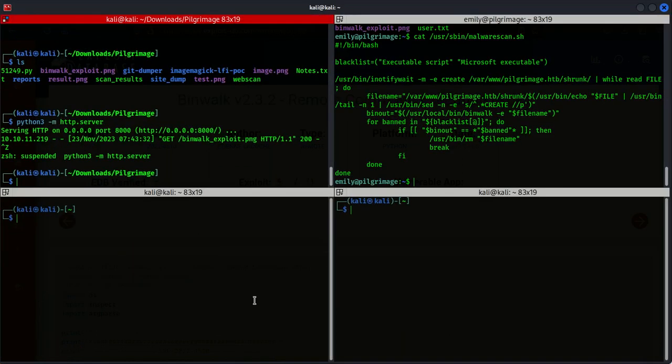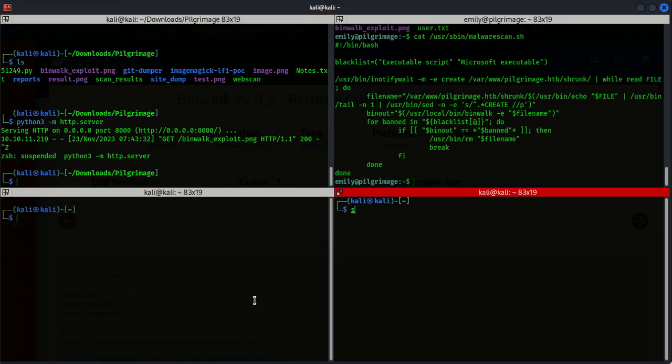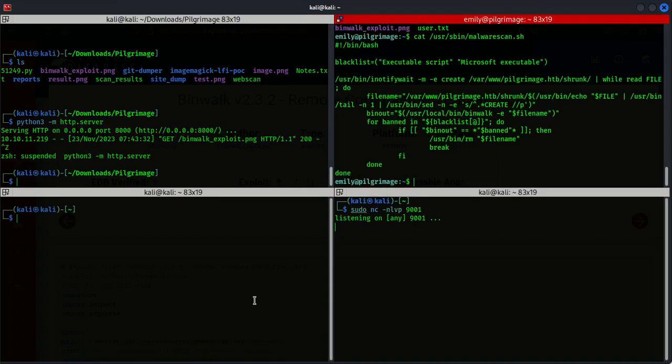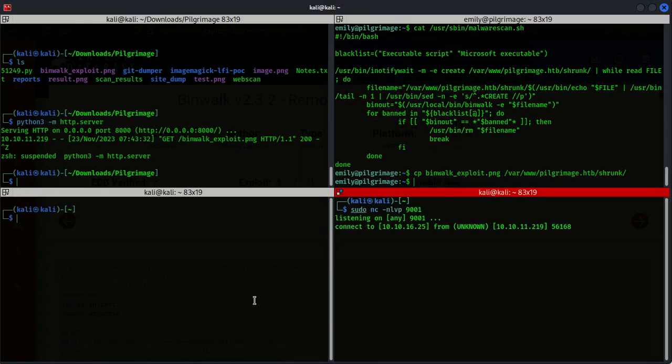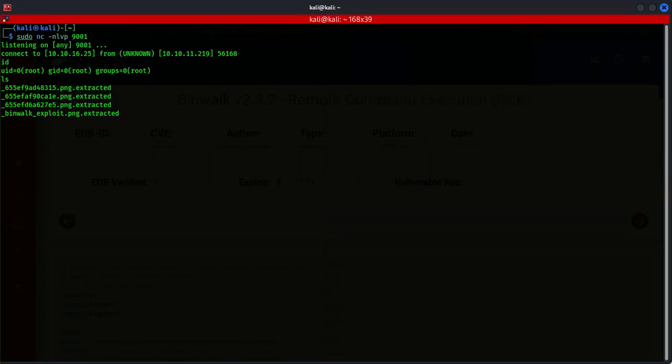Now let's set up a listener on our local machine. And here we're going to copy the file, which is binwalk_exploit.png, to this path right here. And we are going to wait for a connection. Okay, awesome, we got it. Let's do id. It says root, we'll do ls. Okay, change directory, now do ls, and there is root.txt. 33 characters, so this is the final root flag you are looking for.